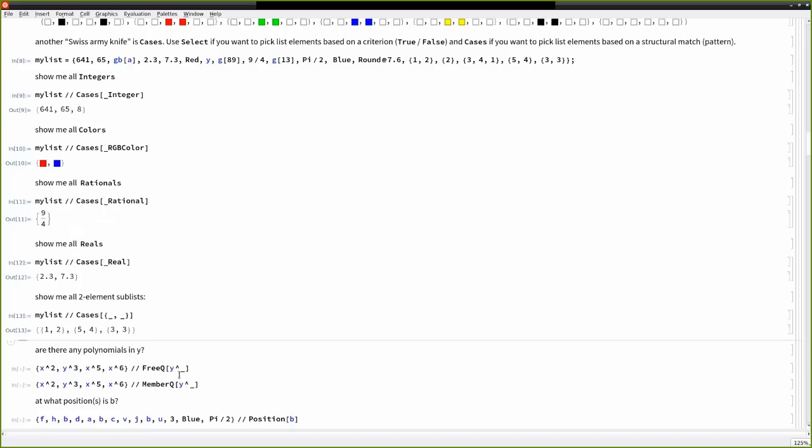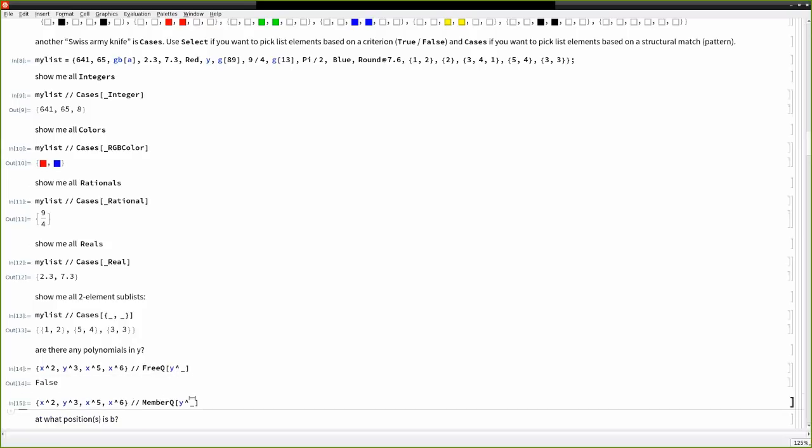Are there polynomials in Y in these lists? And there's 2 ways to answer this question. I mean, probably many more, but one is to simply ask, do I have polynomials of this shape, of this structural shape in my list? Or I can ask, is the list free of anything of that structural shape? So again, I didn't have to give FreeQ or MemberQ any input. It was clear from the operator notation that it must be the list on the left of it.